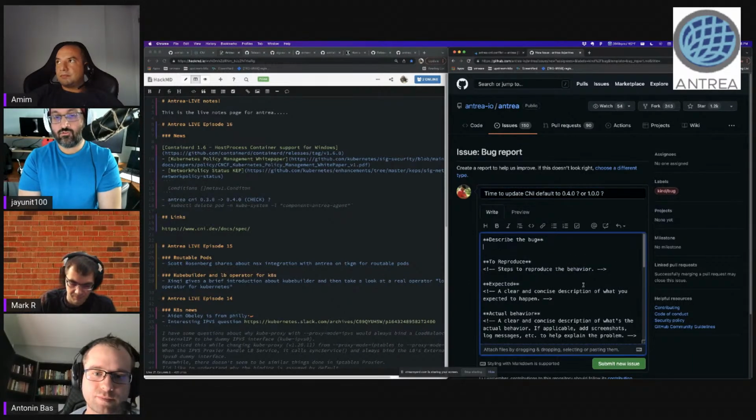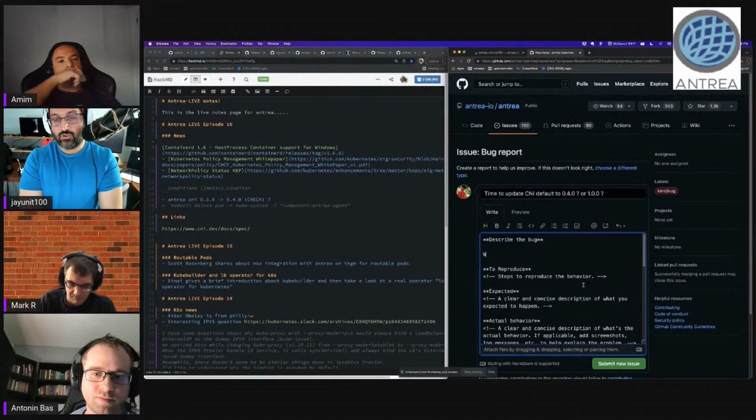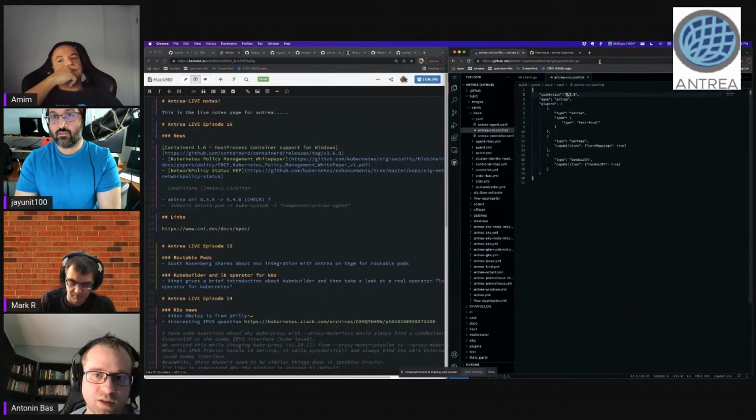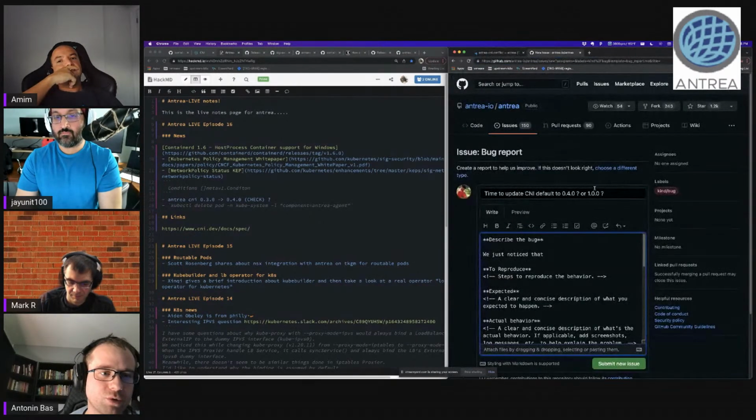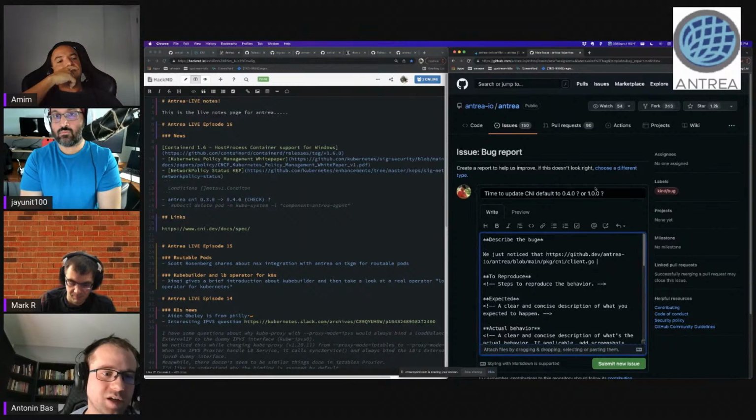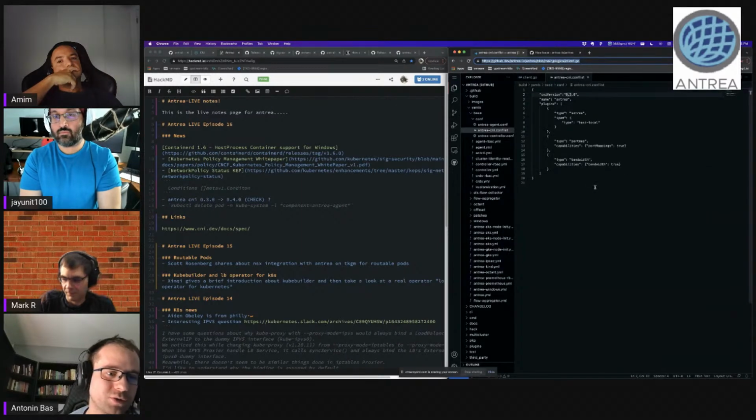Okay. Yeah, we just noticed that. I mean, it's hard, right? Because you have to make sure all those pieces keep working. Maybe you want to support older versions of Kubernetes, older versions of containerd, newer versions of containerd.